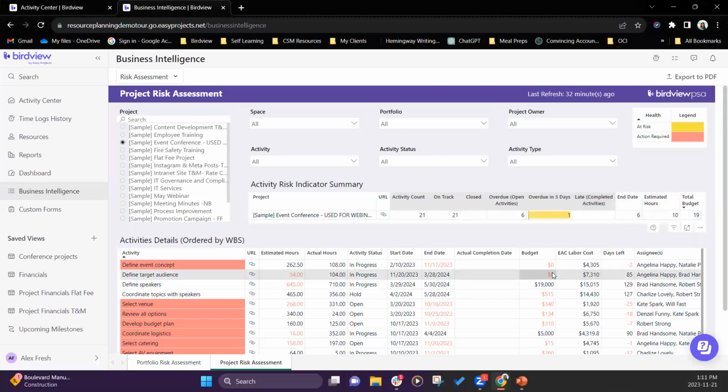So let's go down here to the activity details section. Let's take an example of defined audience target. You can see that estimated hours were 54, but actual hours were 104 that was logged against this activity. So right off the bat, the system says, hey, watch out, you have overspent your hours on this specific activity. And it's indicated in red here.